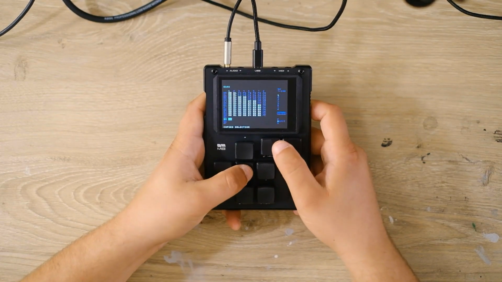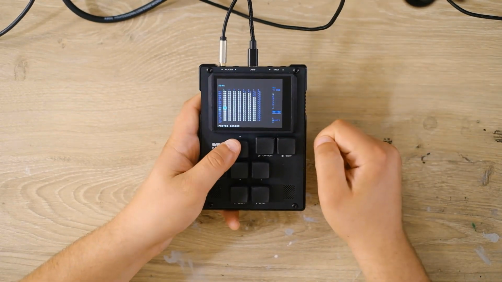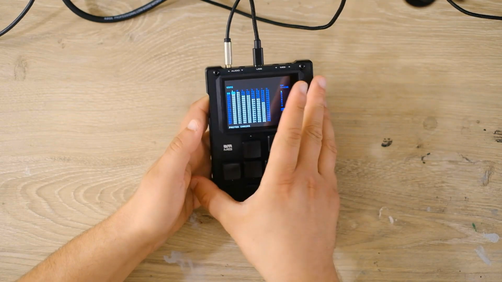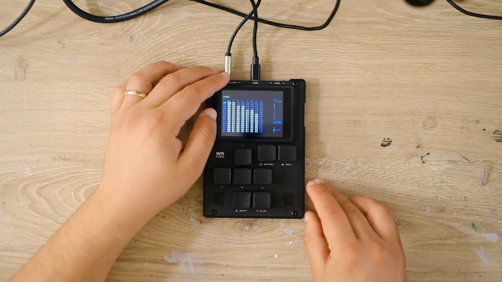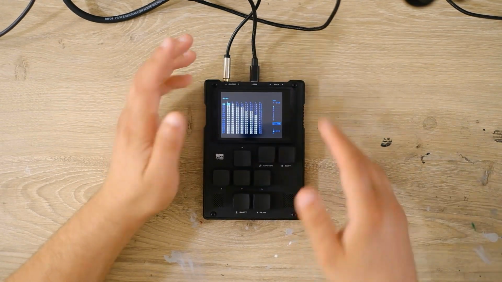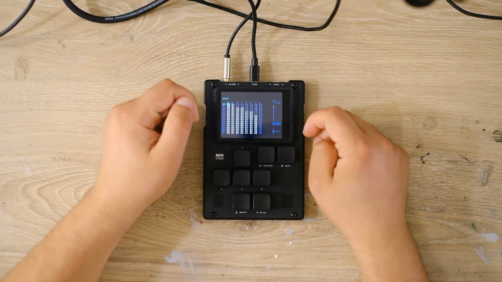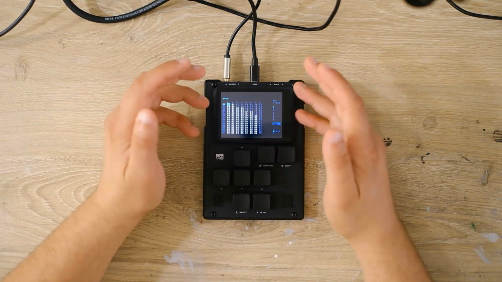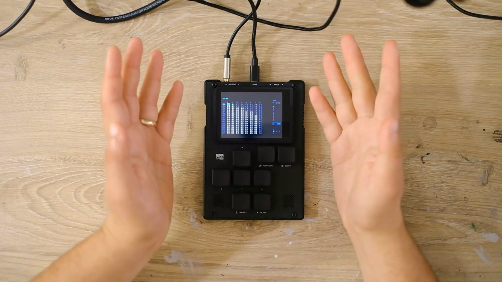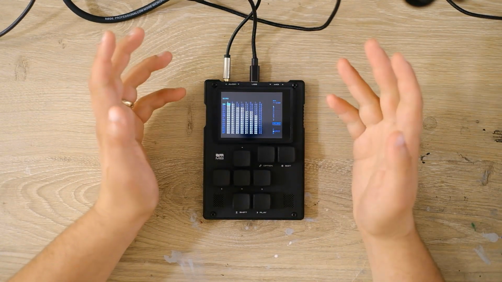The more I've been using the Mate, the more I've been blown away by just how powerful it is, especially considering its little size. And I've also just been impressed by the feature set. I love that I can record the screen so easily. It makes it a great teaching tool. But yeah, anyway, this isn't really like a gushing about the Dirtywave Mate video.